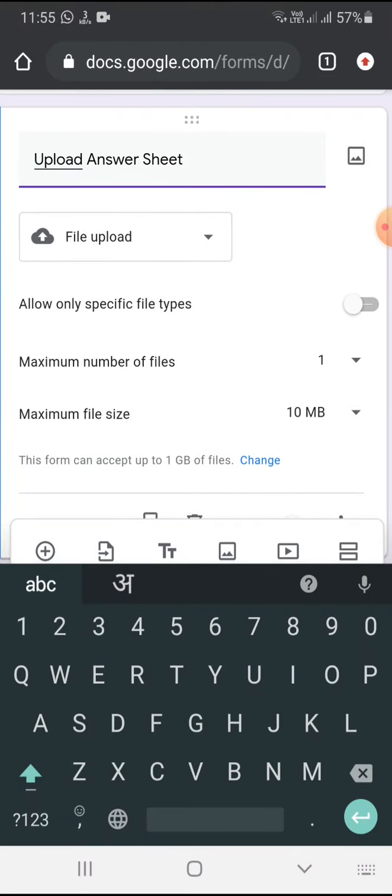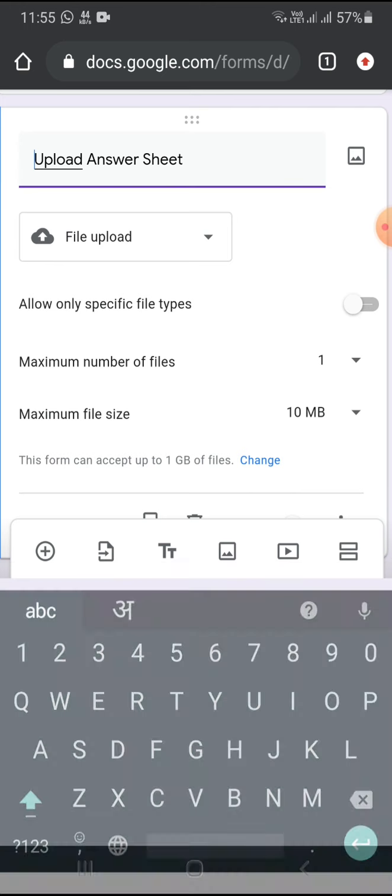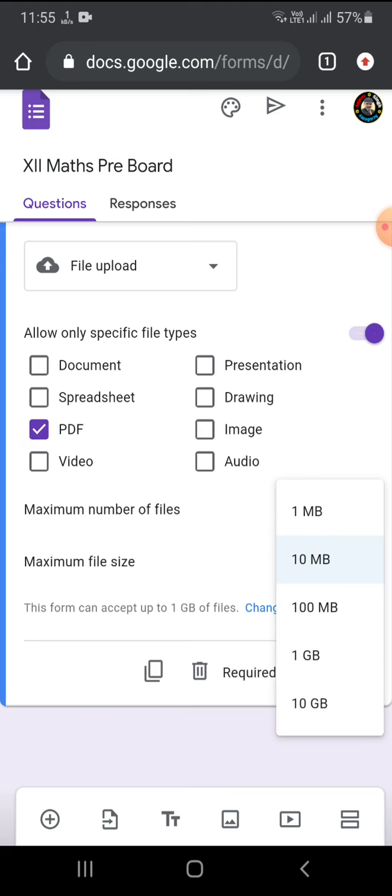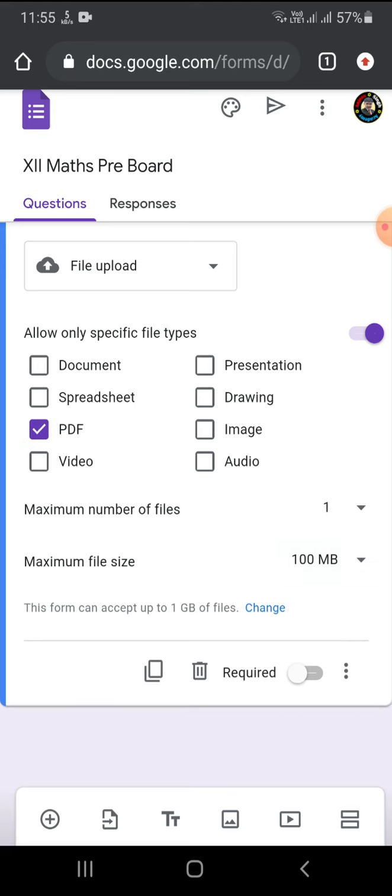Allow only specific file types, which means I'm not going to allow the students to upload a Word file, image file, or any file. I want a specific file, and that is PDF only. Maximum number of files is only one, and maximum size is 100 MB, which is more than enough. And make it required. Don't forget to click on required, so that the students must upload a file.